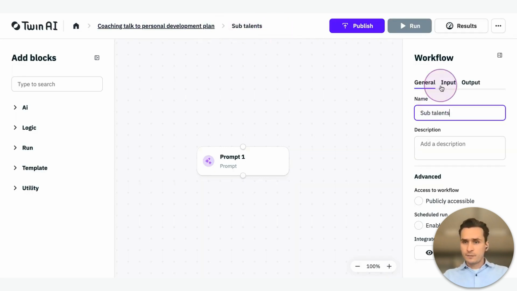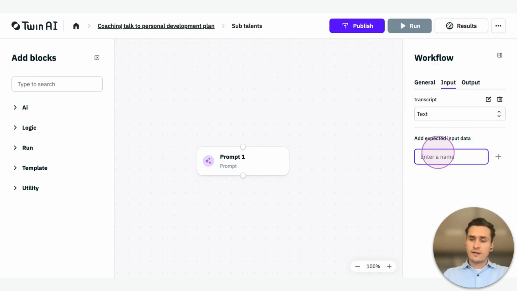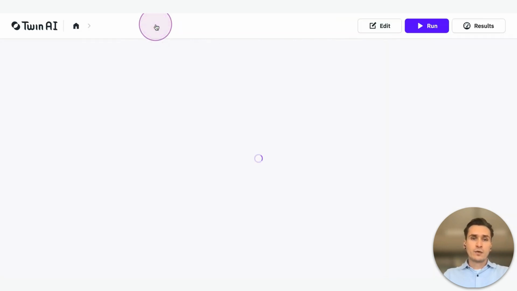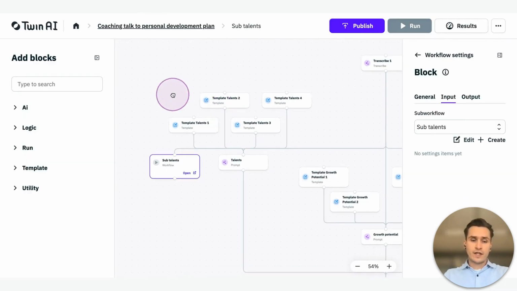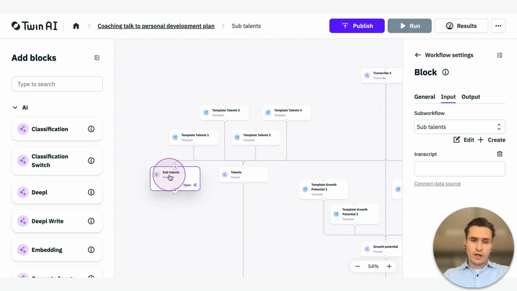It's called talents. We're going to click on the background of this workflow, go to the second tab, input, and the input data obviously is the transcript. So I'm going to type transcript, click enter, and you can see it's text. All right, I'm going to go back to the main workflow, refresh this page, and click on the workflow block here again. And there you have it.